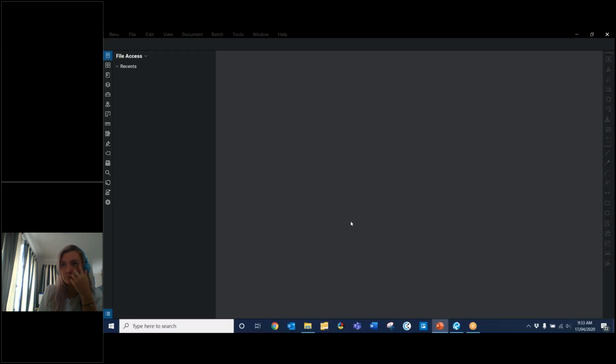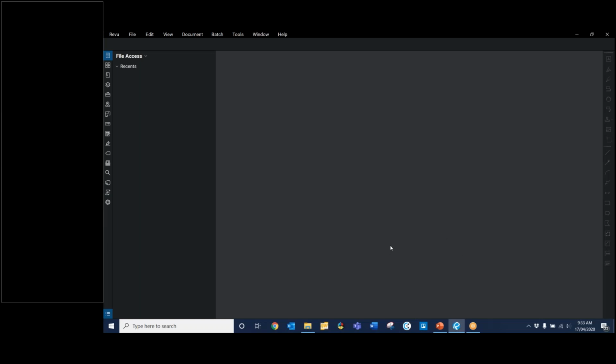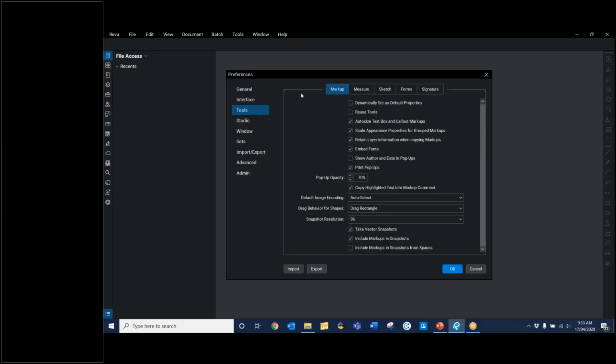All right, so let's get into it. So going to Bluebeam now. The interface is quite simple. This is what you should see pretty much by default when you open up Bluebeam. Up the top, we've got the menu bar. Up here, if you go to Review and then Preferences, there's a couple of things you can change in here to make your life easier.